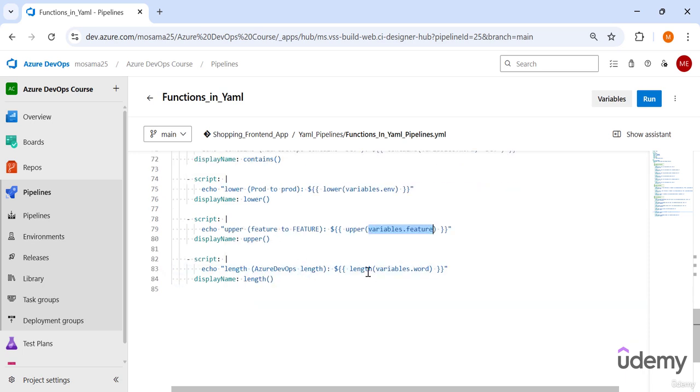And here is a function called length. This is the last function in the lecture. The length function returns the length of the word. It takes a string and returns its length. So it returns a number which is the length of the string that we give it. So let's try and run this pipeline and see the output.